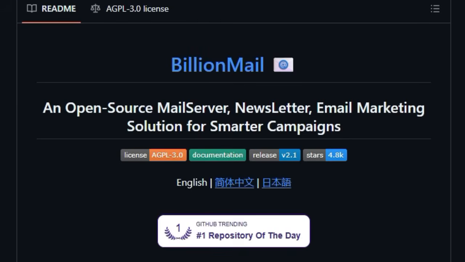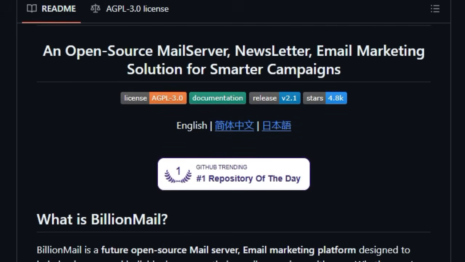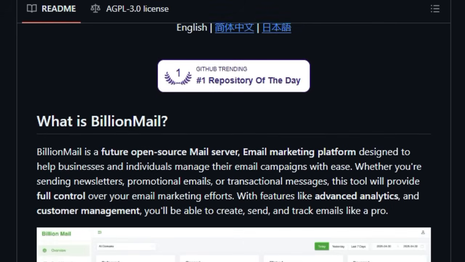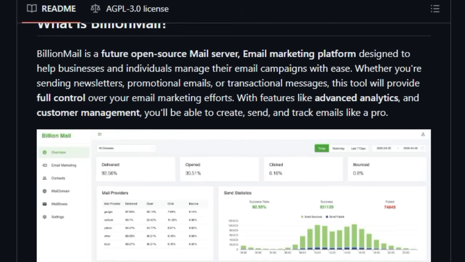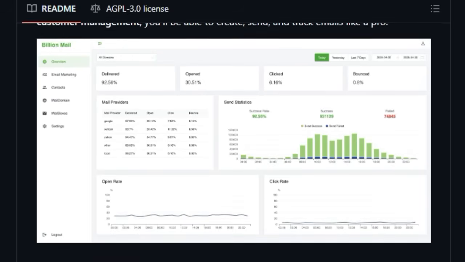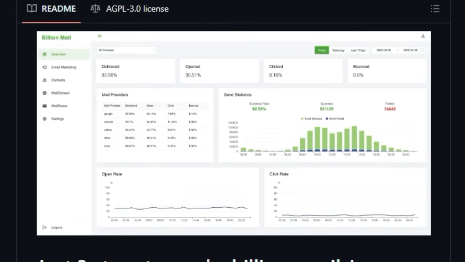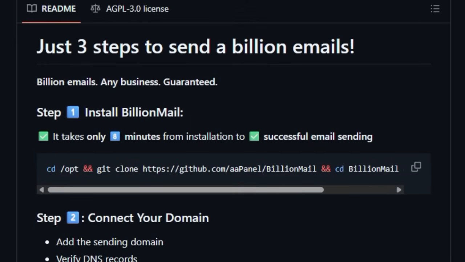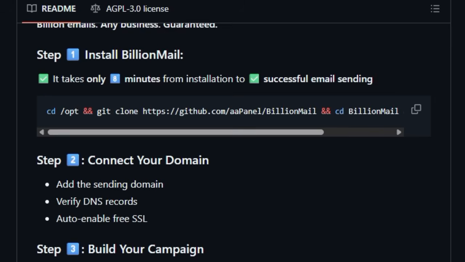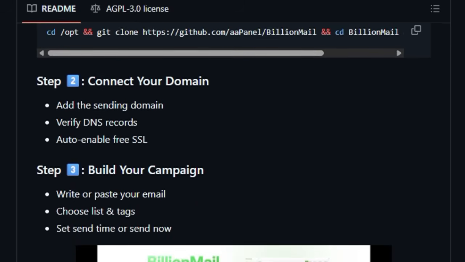What sets BillionMail apart is its commitment to complete user autonomy. Unlike traditional SaaS email services that charge based on the number of emails sent or subscribers, BillionMail allows unlimited sending without any hidden costs. You have full control over your data, ensuring privacy and compliance with data protection regulations. The platform integrates seamlessly with popular SMTP relay services like Amazon SES and Mailgun, providing flexibility and high deliverability rates.